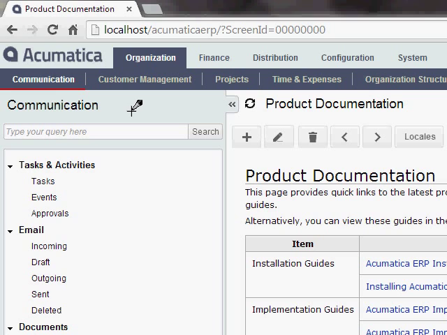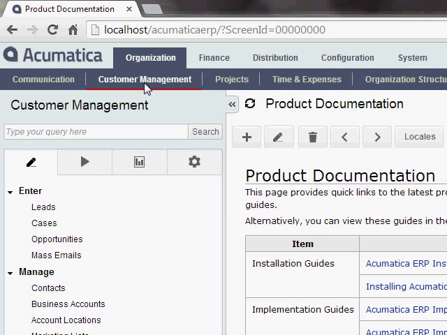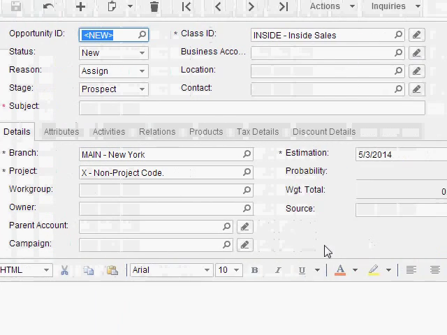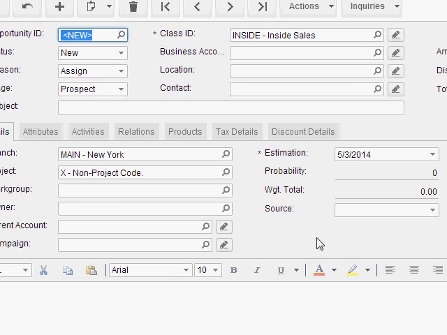And the important thing to note is that you can do this right in the Acumatica application. You don't have to be a geeky programmer who knows a geeky programming language. You can do it right in Acumatica using the customization tool. So first thing I'll do is I'll go to customer management and pull up the opportunity screen. And what I want to do is I want to add two fields right in this area here.